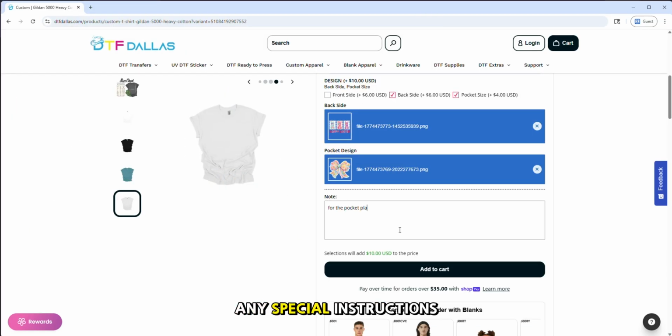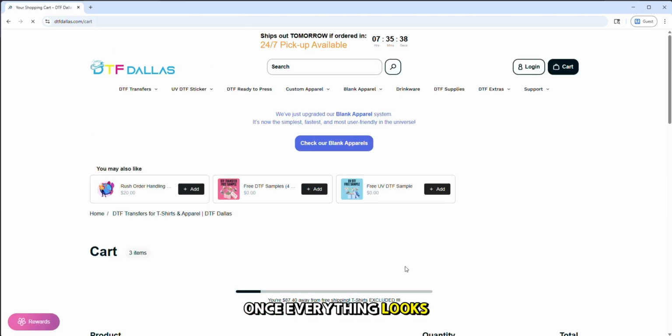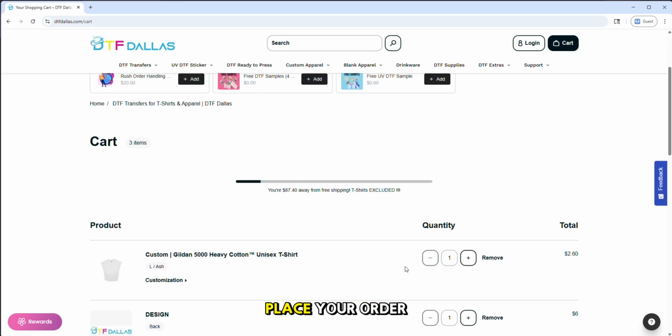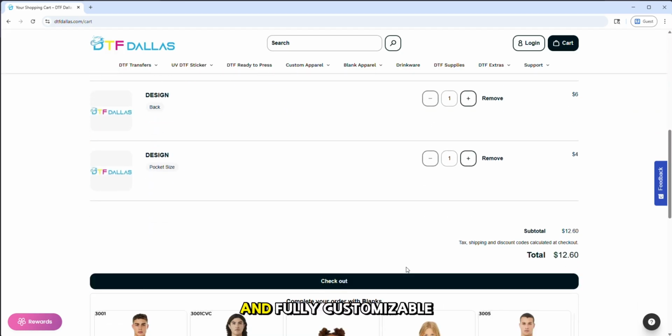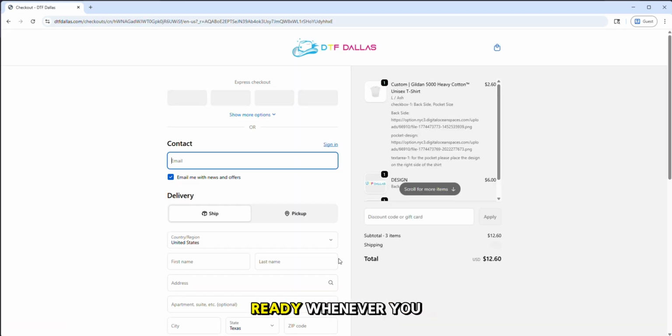If you have any special instructions, you can leave them in the notes section, so everything comes out exactly how you want. Once everything looks good, add it to your cart and place your order. Simple, fast, and fully customizable, ready whenever you are.